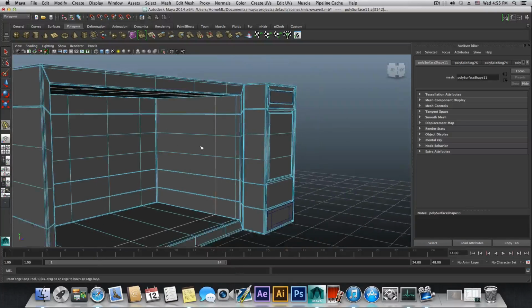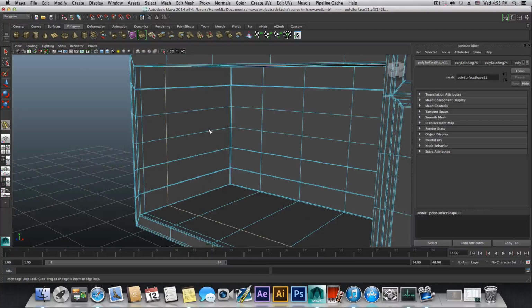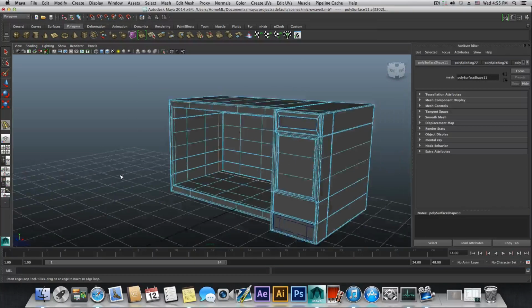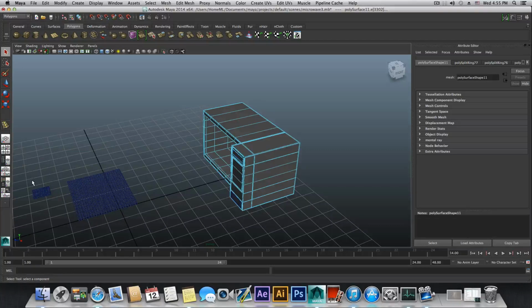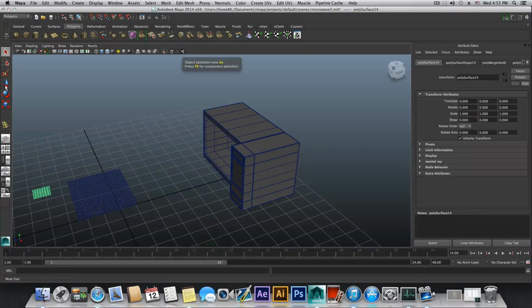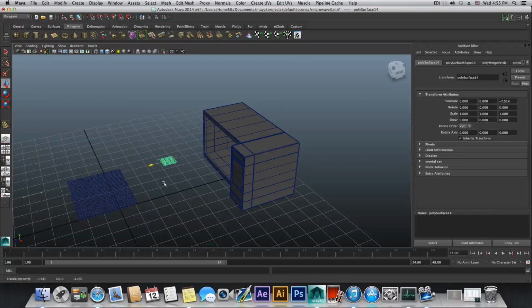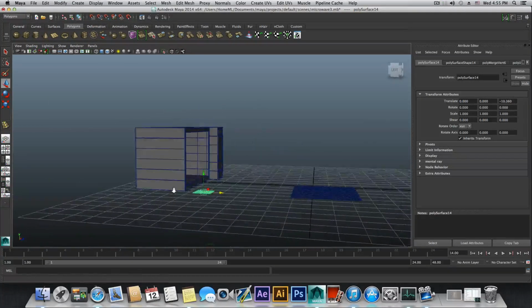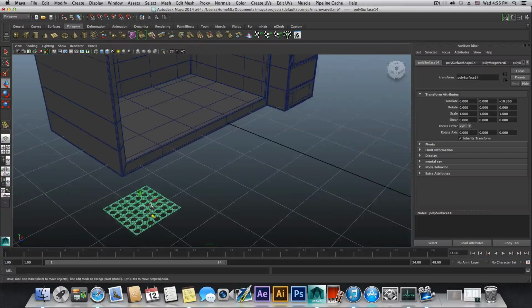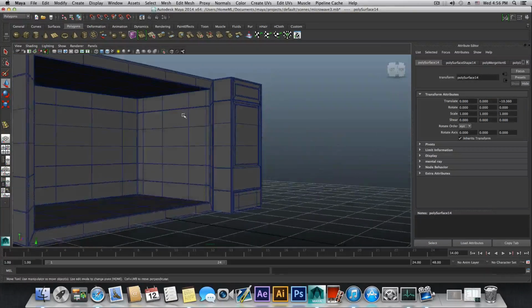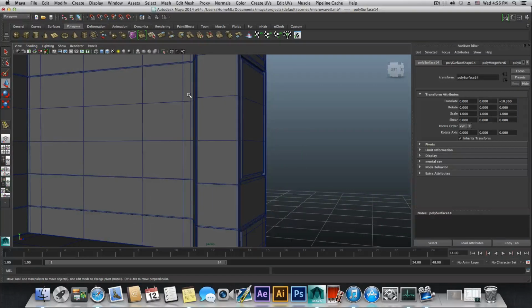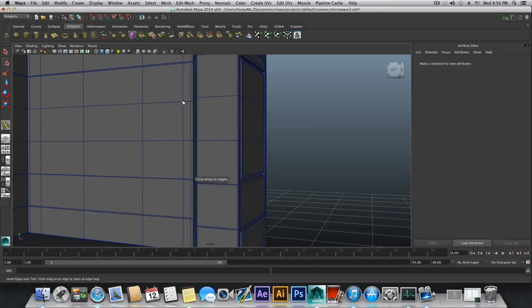Okay, we are going to add one more edge loop here, and yeah, one more edge loop here. Okay, now I want you to grab this piece, press F8 to bring it back to object mode, modify, center pivot for it, and bring this over here. Now we want to bring this piece over instead of one of those cubes here. So I'm going to insert two more edge loops, basically.